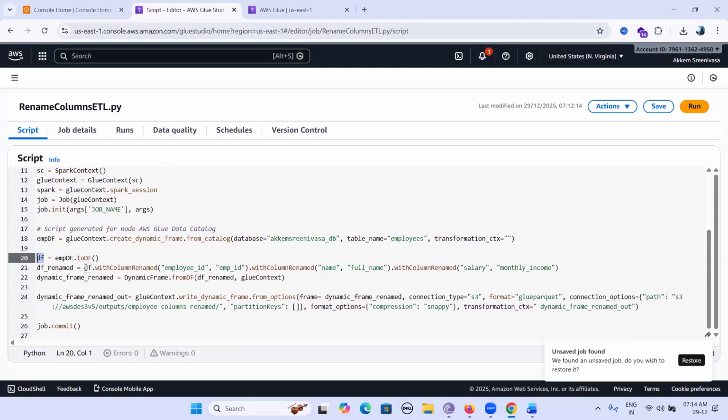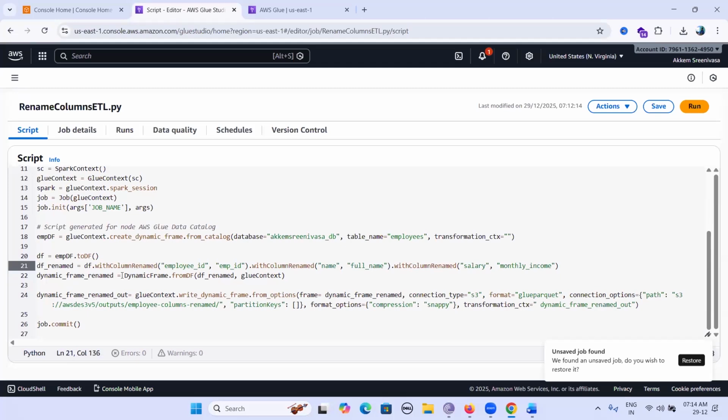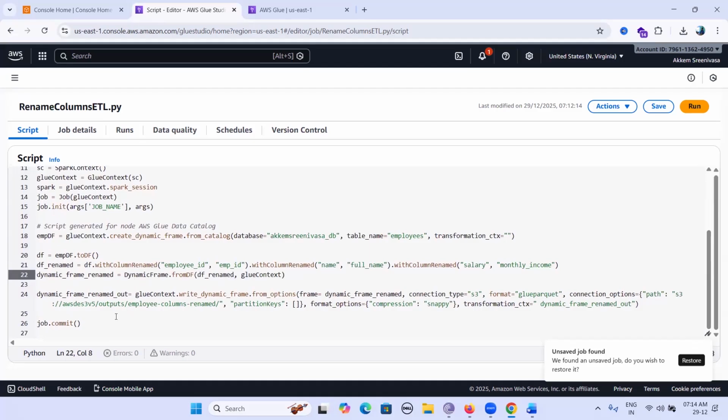Then in the PySpark data frame, we have withColumnRenamed, old column name, new column name. Again withColumnRenamed, old column name, new column name, and again withColumnRenamed. Then finally, I am converting the PySpark data frame to a dynamic frame. Then I am implementing write dynamic frame. I am saving where? Inside this S3 location.